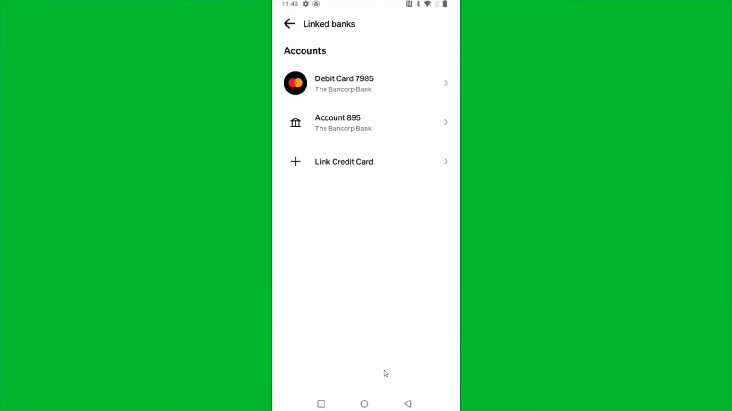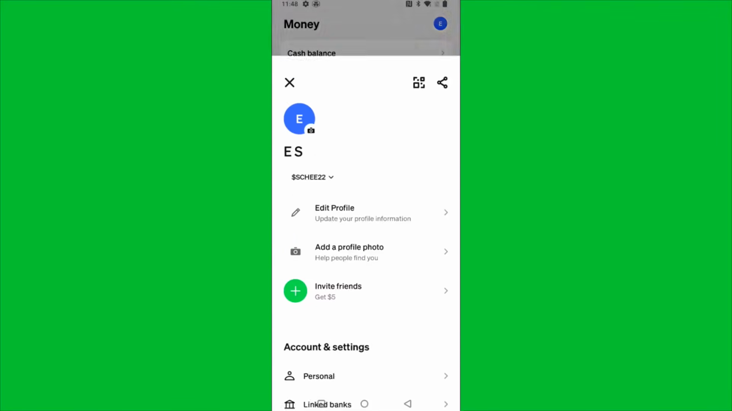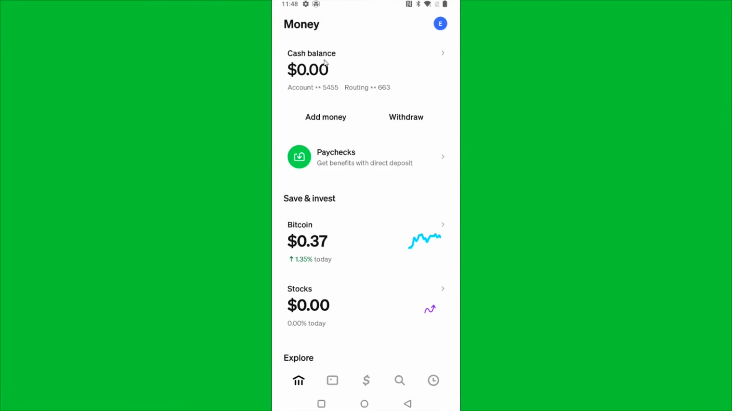So I hope this quick tutorial was helpful, going over how you can cash out the money that you have sitting in your cash balance in Cash App to a bank account. It's a pretty simple process.